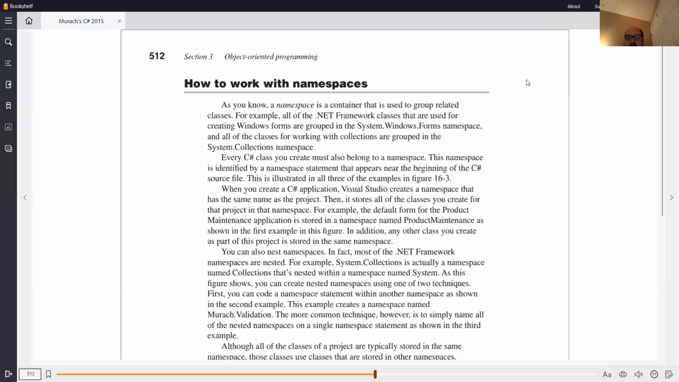All right. Every C# class you create must belong to a namespace. As it says, this namespace is determined by the namespace statement that appears near the beginning of your source file. And they will show you examples of that here.